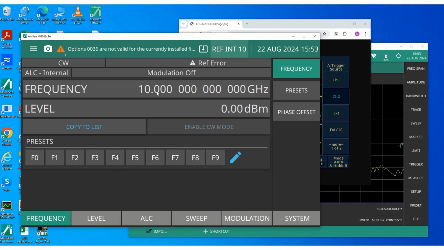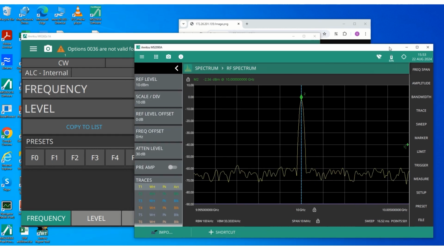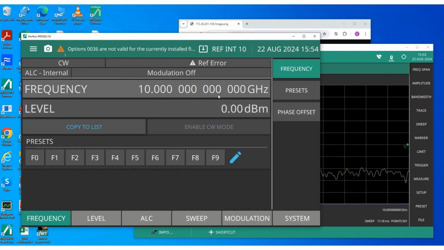Once we change the frequency, we are going to quickly check whether the spectrum analyzer shows us 10 gigahertz output, and it does. It is also showing about minus 2 dBm because of the cable loss between Rubidium and spectrum analyzer; there's a couple of dBs lost there. So instead of 0 dBm, it's showing minus 2 dBm. Okay, so having set the frequency and the output level, we go to modulation now.